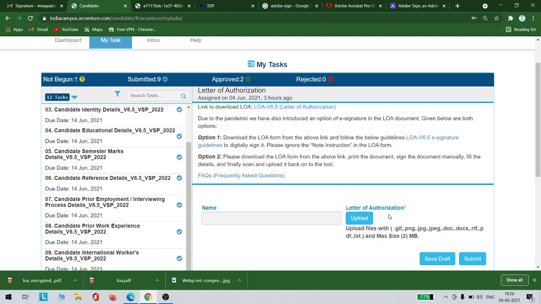This is one option. For both options you first have to download this letter of authorization. You can follow any one among option 1 or option 2. Option 1 is for electronic sign, and option 2 is for manual sign. In manual sign, you will download this and take a printout, sign on it, write the date, then scan and upload that document. That is one step. The other one is completely online.